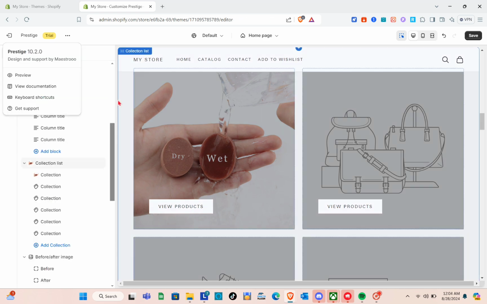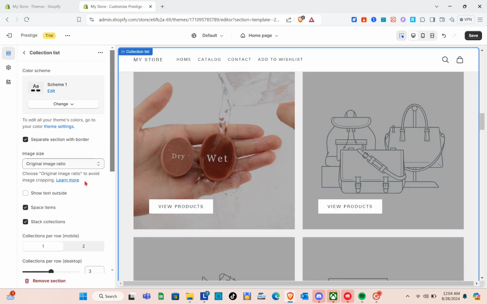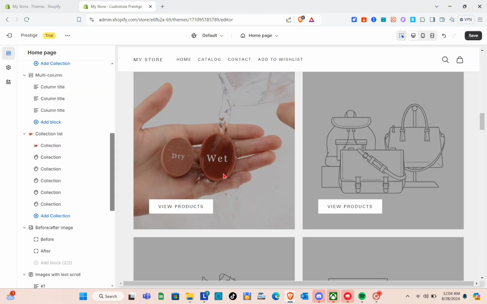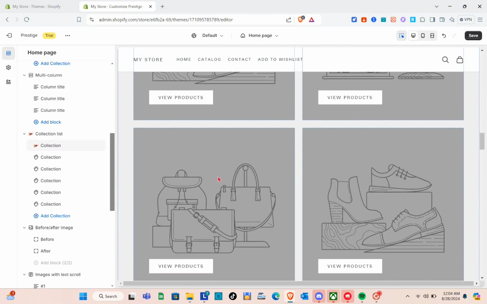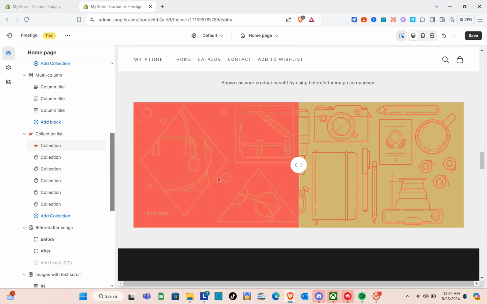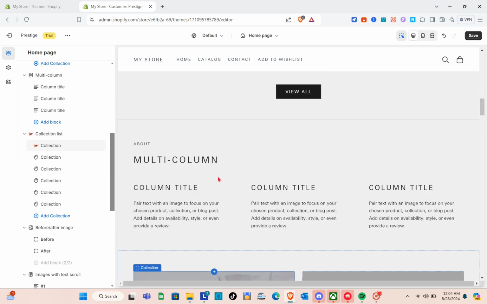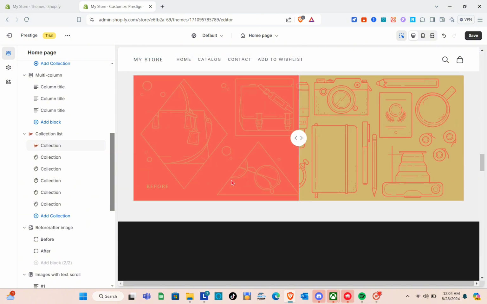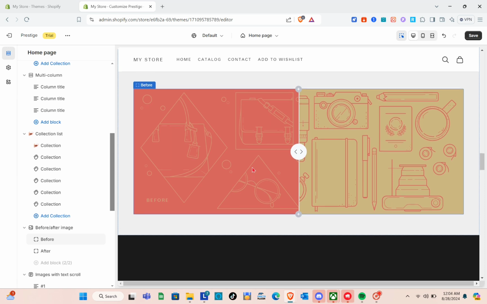So one of the features of the Prestige theme is that they also have the before and after section. So let's go back right here and scroll down. So we have here the before and after section. So for example, if you're selling products or makeup products, this section is good. Okay, so let's go back right here and try to customize this section. So just simply click on it.